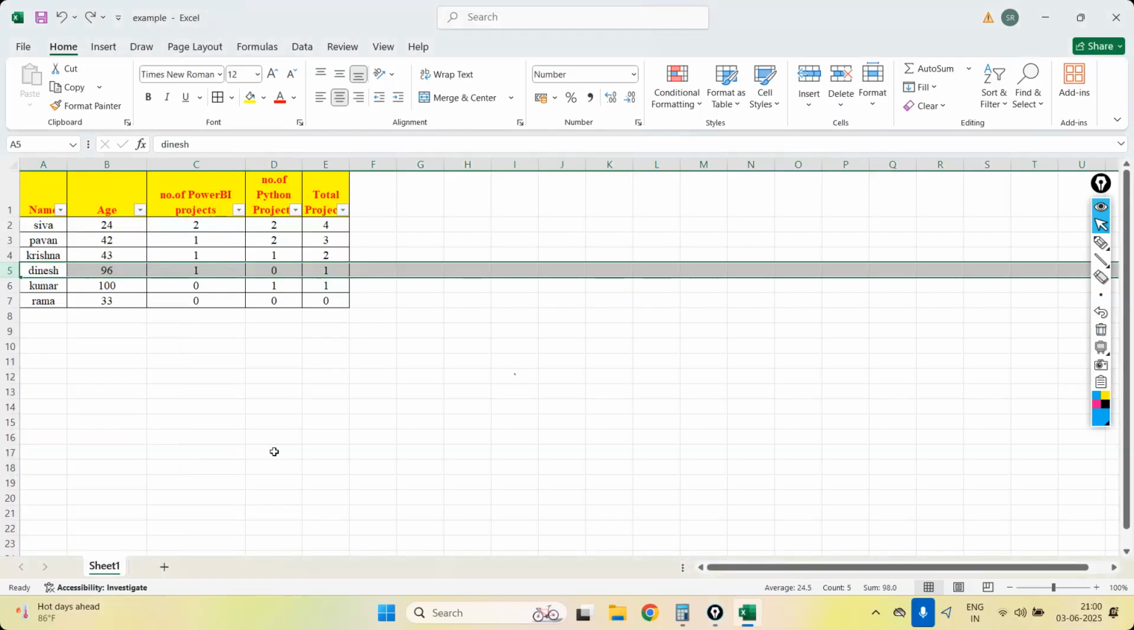So whatever you have done earlier in the SQL, in the Python, in the Power BI, the same thing will come in the Excel. The only difference is the syntax will be different. In the SQL, you have used the delete command. In the Python, you have used the df.drop. Here you are using the right click and click on delete. Finally, it will be the same.